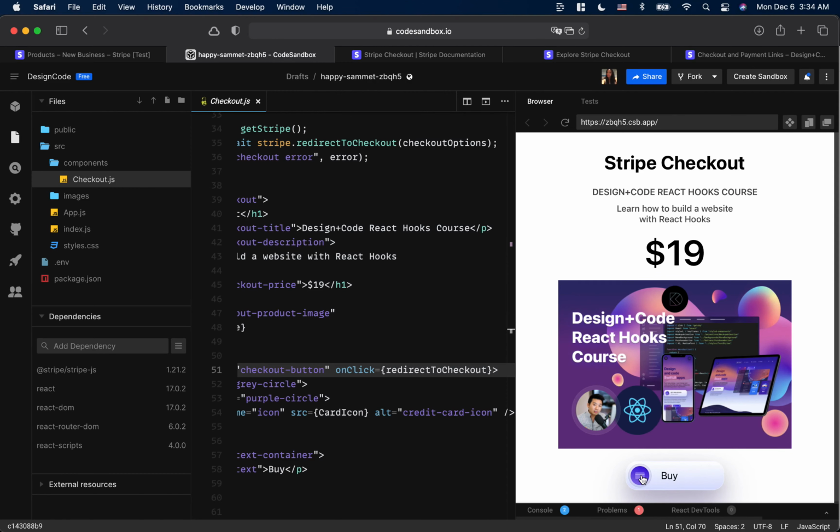Okay, it seems that nothing happens. However, in the console log, the redirect to checkout is being called. That's because Stripe checkout is not supported in Code Sandbox, and I'm not sure why. Just open the browser in a new window. Try again. And now everything works fine. Great.